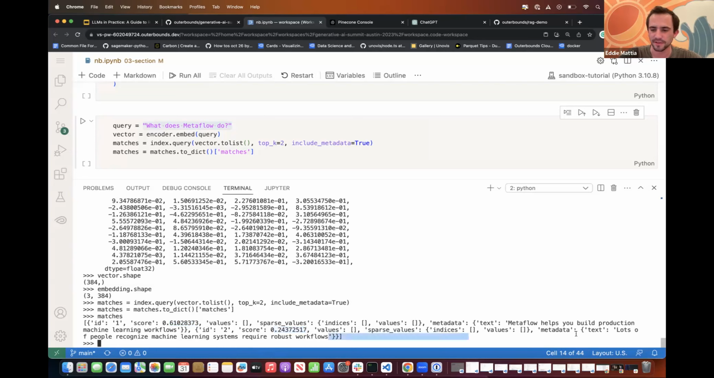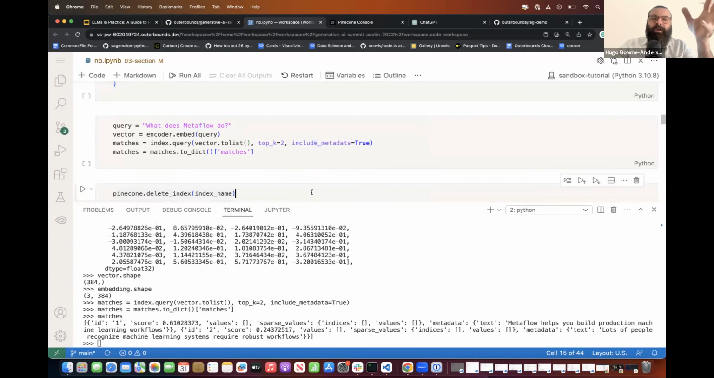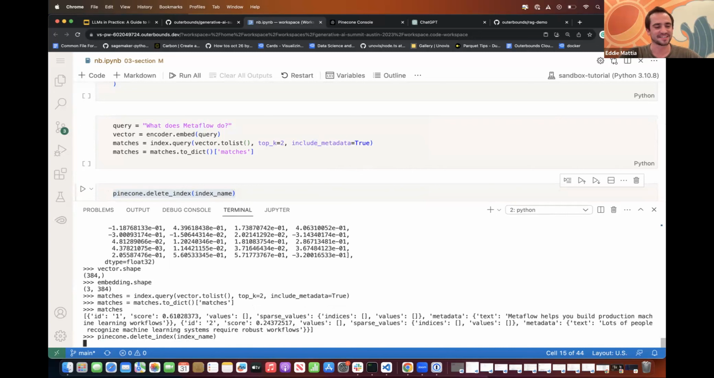Let's look at the second one first, the one that's supposedly worse. Lots of people recognize machine learning systems require robust workflows. Yep. This is the input text that was being embedded. And now the one that this retrieval mechanism is saying matches better is Metaflow helps you build production machine learning workflows. In response to this as a query, I would say that's pretty reasonable. Absolutely. Ranking, yep. And I think your heuristic around it being 3 times is pretty good. I don't think it is actually linear though. It's definitely not linear. Yeah, that's a good call out. Mathematically, it's not. But this is good.